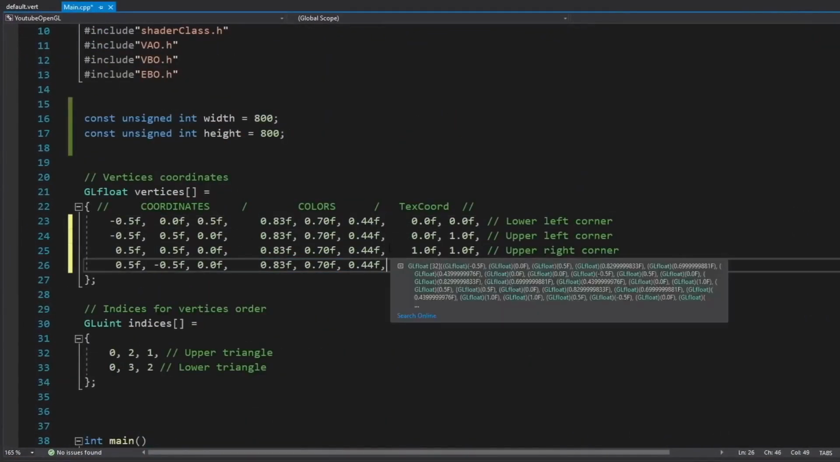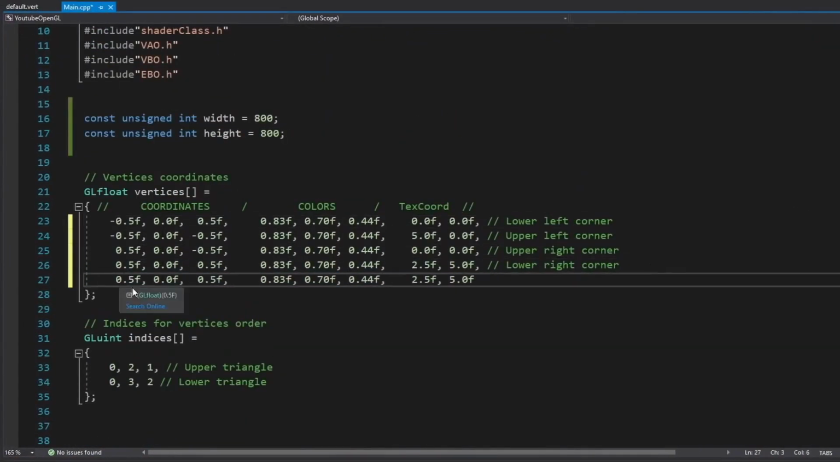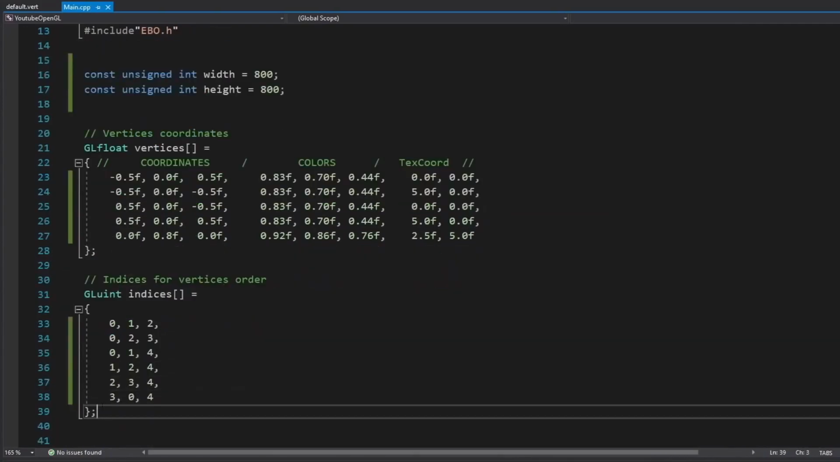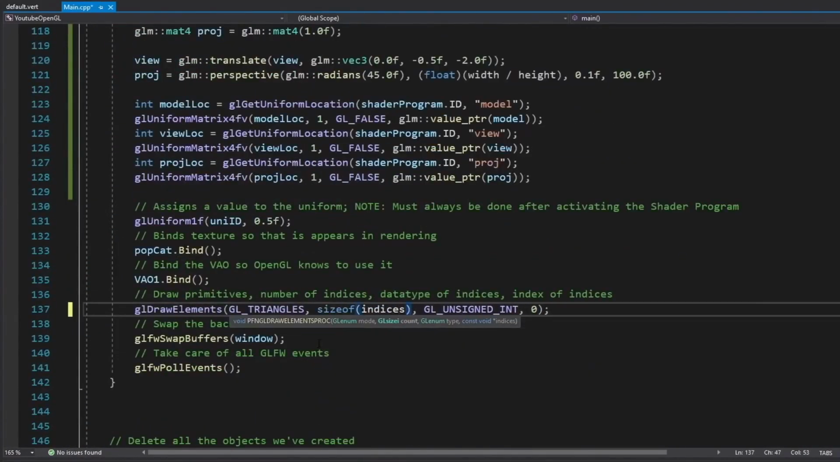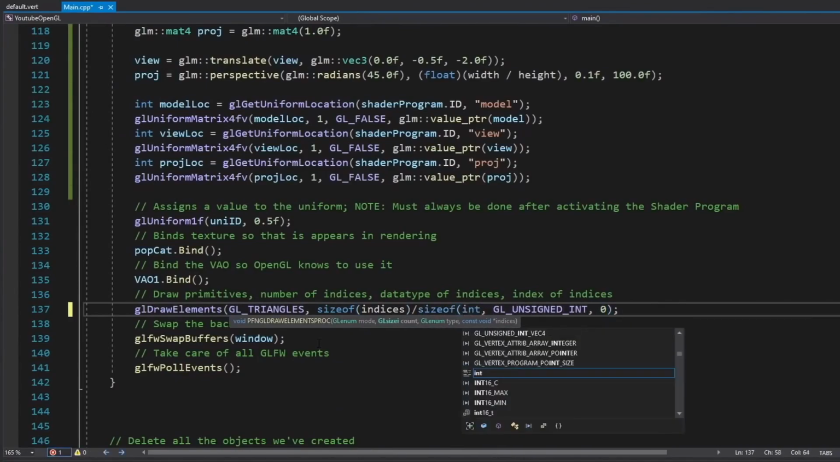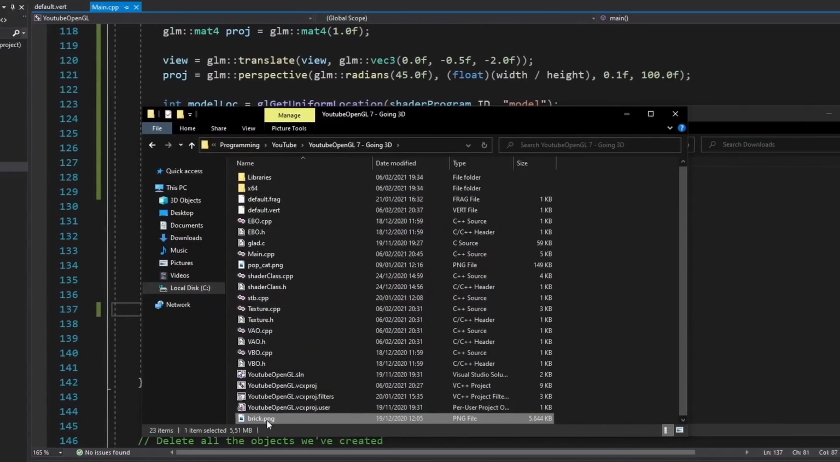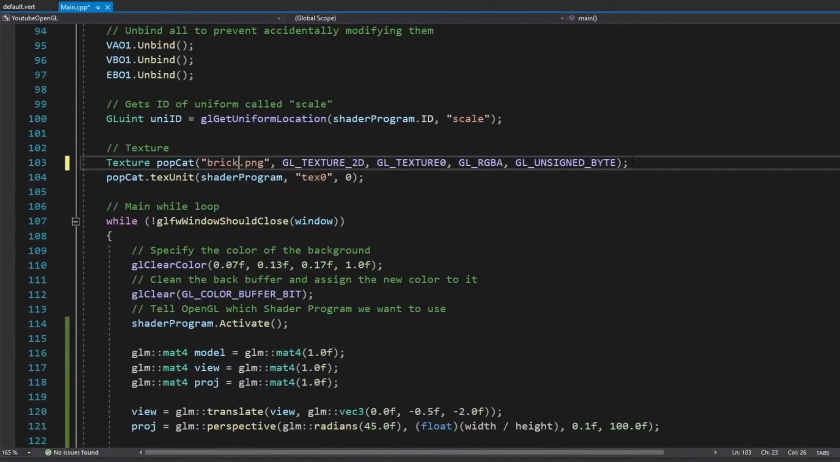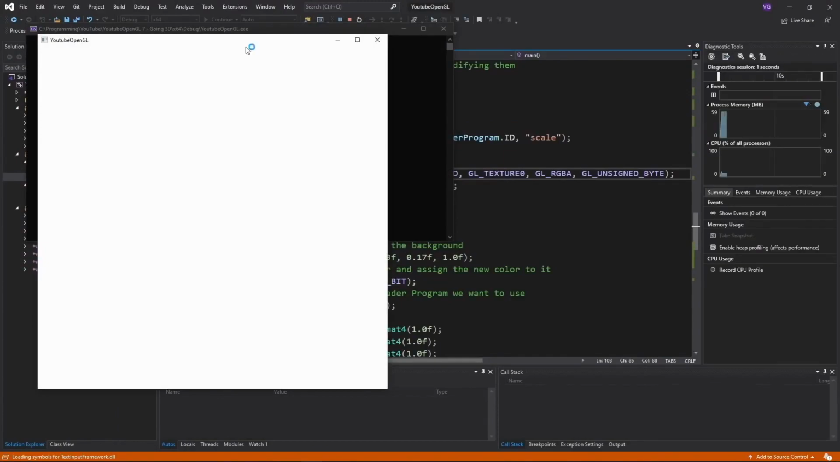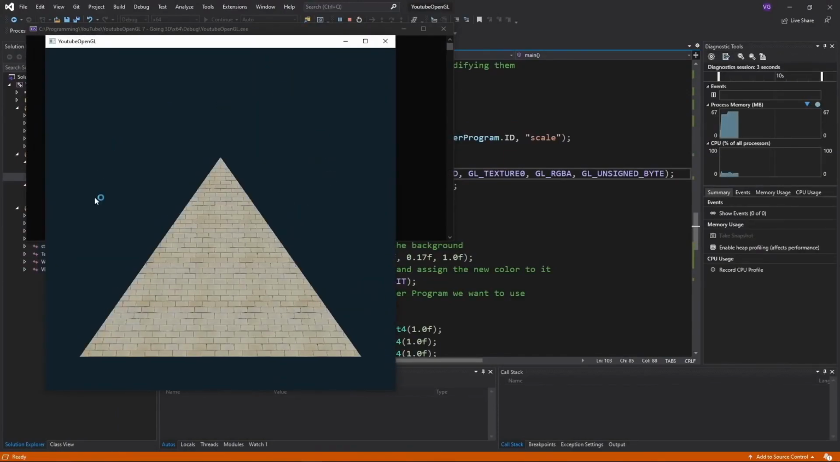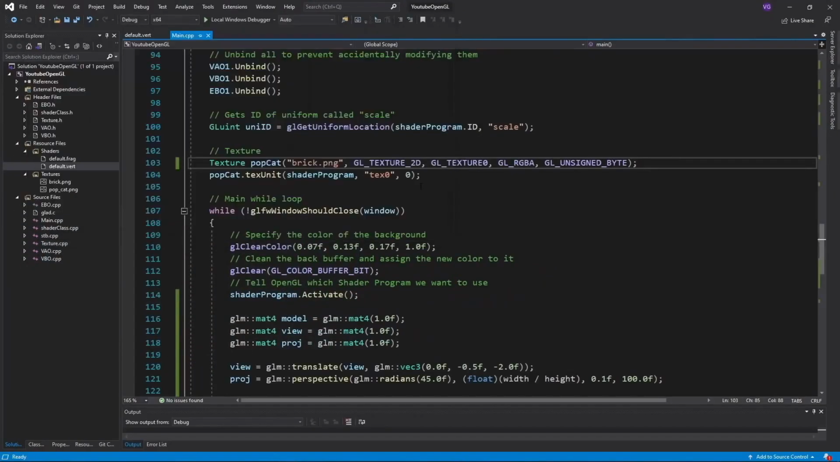I'll start by setting the coordinates, colors, and texture coordinates, then the indices, and finally I'll modify the GLDrawElements function, which I'll generalize like so we don't have to bother with it again. I'll also use this brick texture, which you can find in the description. Now if you press run, we should see our pyramid, but sadly it just looks like a triangle. So let's make it spin so that we can see it in its 3D glory.